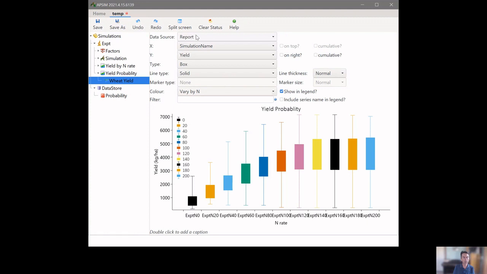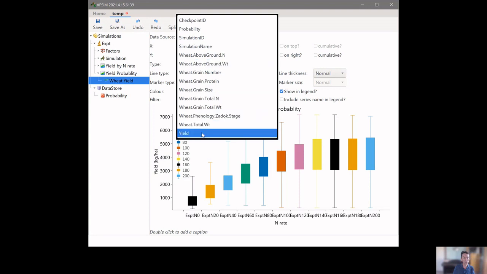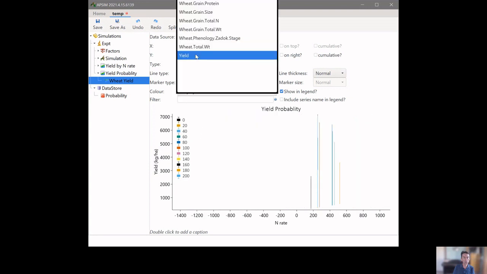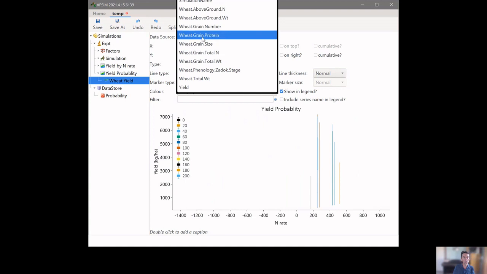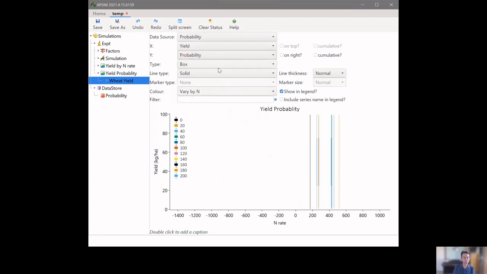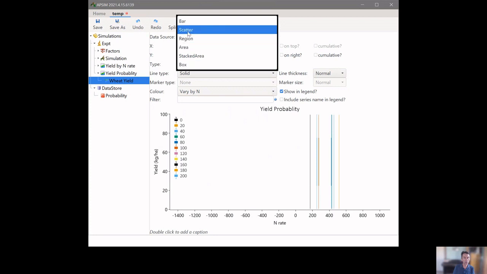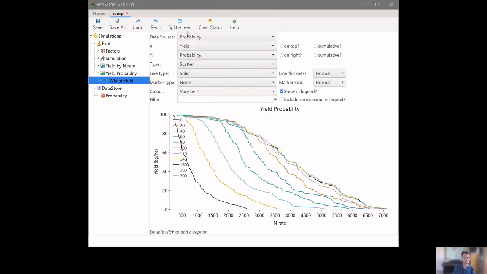Now, instead of plotting data from the report table, I will plot from the probability table. My X variable will be yield. My Y variable will be probability. And I don't want a box plot. I want just a simple scatter plot. And I will still vary the color by N rate.